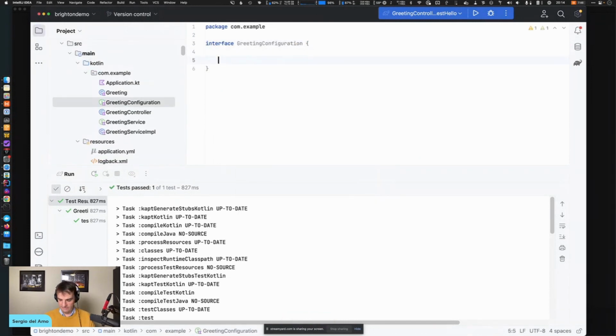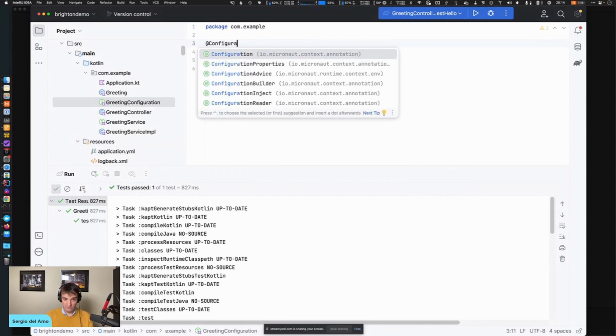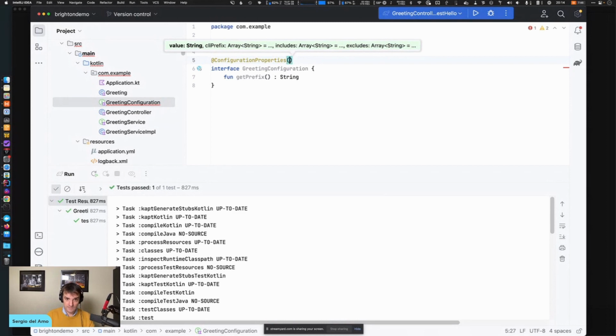And I'm going to have a method called get prefix. I'm going to return a string. And I could just have immutable configuration by annotating this class with configuration properties. If you have worked with Spring Boot, you know that there is a configuration properties annotation for this kind of thing. We have the same annotation. As I told you, the learning curve to learn Micronaut, if you're coming from a Spring or Spring Boot background, is really, really smooth.